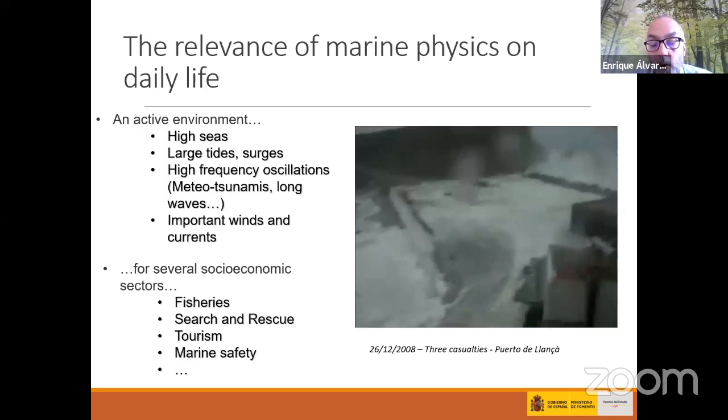We have important winds and currents. In our area is the Strait of Gibraltar, which is one of the most fascinating areas in the world for doing oceanography. And we have there very, very important currents. And all these phenomena are of real importance, are relevant for several socioeconomic sectors, like fisheries, like search and rescue, like tourism, marine safety, and many others. I could say energy, biology, many, many sectors. We need to know all these phenomena. We need to forecast all these phenomena.